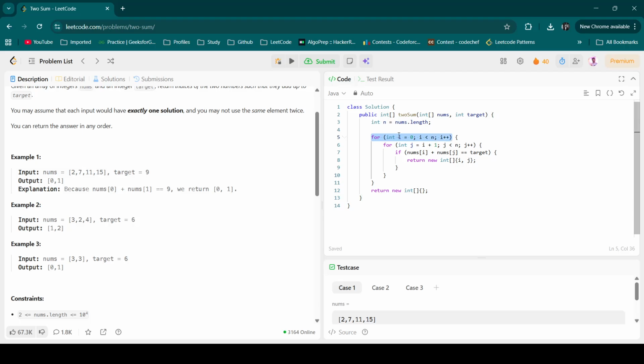So at that moment, our i will become 1. So we are going to target 7 now, and j will become 2 because j is equal to i plus 1, right? So i is 1, so j is 2 now. So we are starting from here in the inner loop.